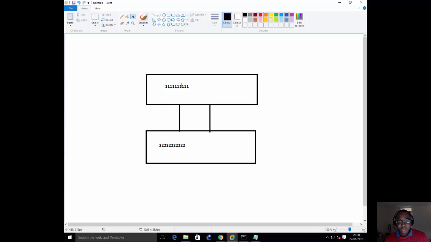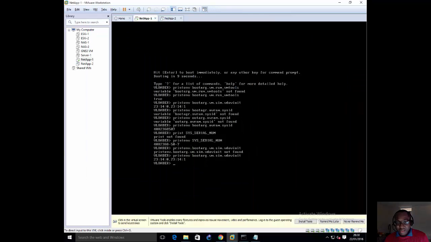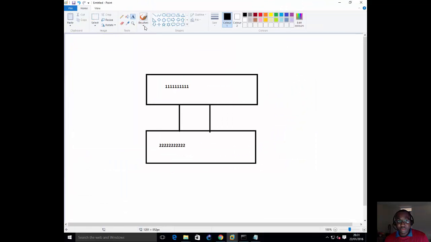So after changing the serial numbers, making sure both of them don't have the same serial number, you get the serial number from the license file that you download from NetApp. So the command that I use now, which is printf bootarg.vm.sim.vdevinit, actually shows you what the shelves look like.